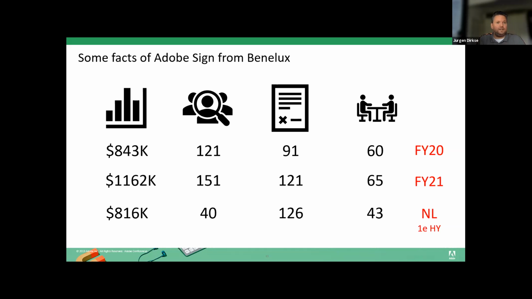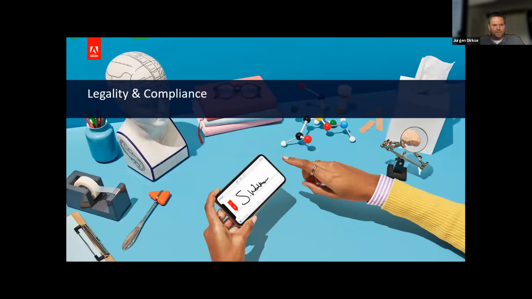They do it standalone or together with Adobe. In 21, we already have $1.2 million. So that's a nice increase year on year. But actually, we are over 860K in the first half year of Adobe. So that means we are seeing a spike in Adobe Sign technology and Adobe Sign revenue. And we would like to be part of it as well. So reach out to Joost or myself when you have an opportunity. There is a lot of benefit for you as a partner as well.